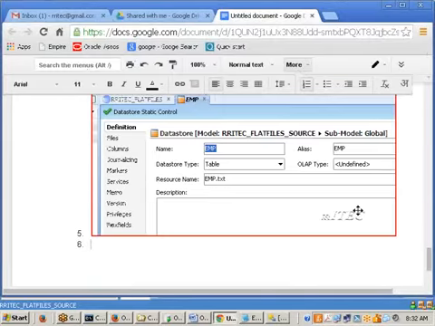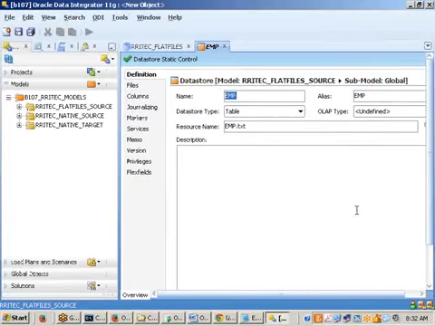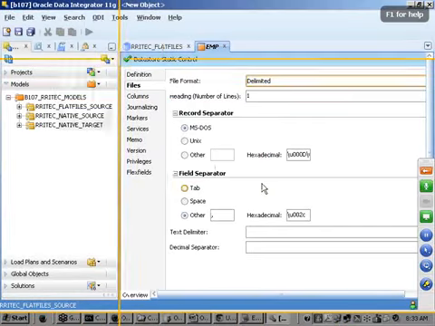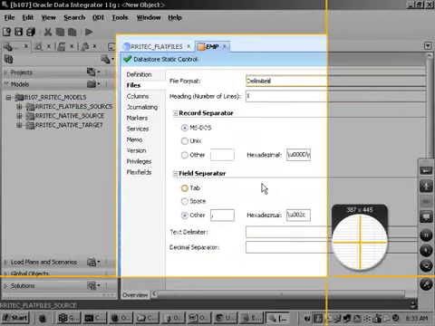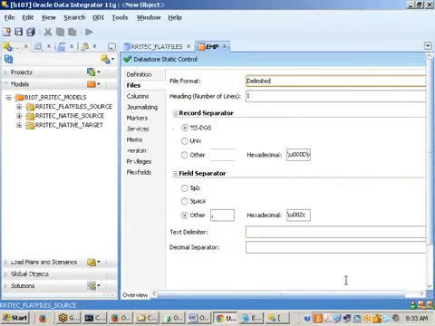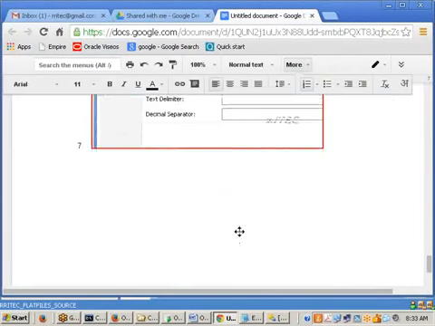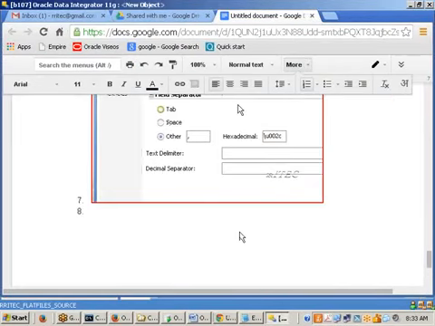Next, click on what's that? Files tab. Click on Files tab. So in the Files tab, what are you doing, sir? This is all the information we are providing. We need to provide whatever information is required. You are writing, right? Okay. Click on Files tab. Then next is what, sir?